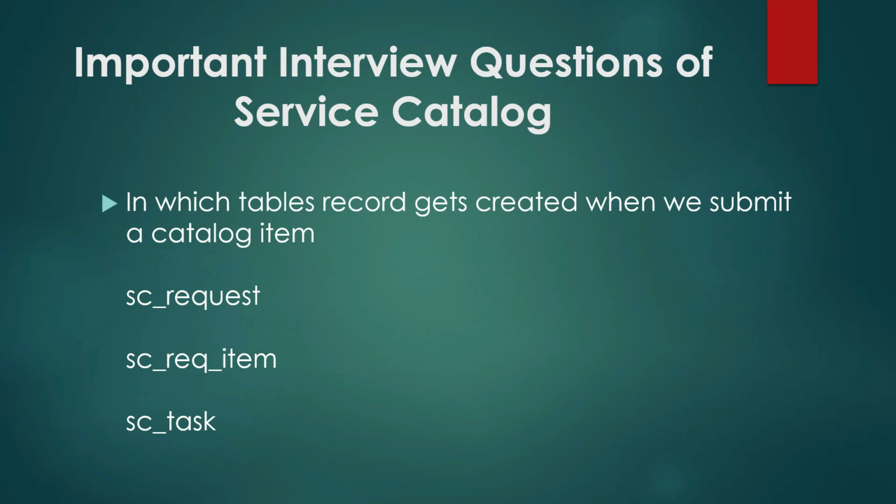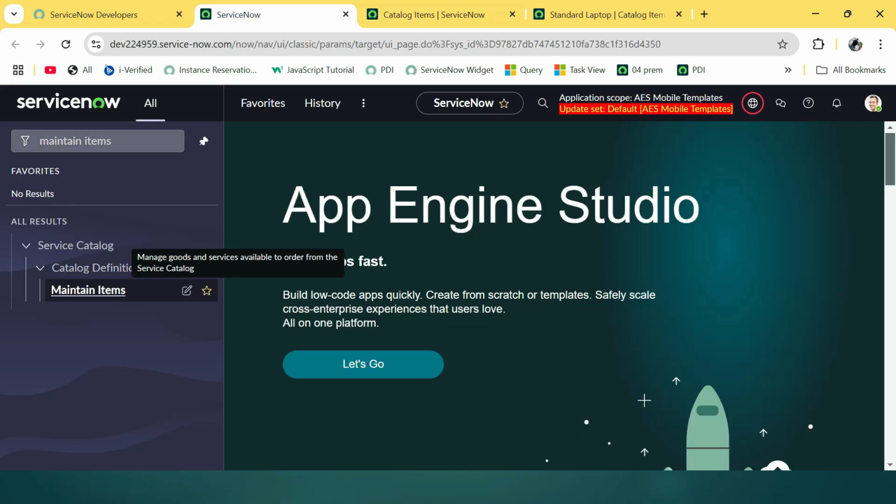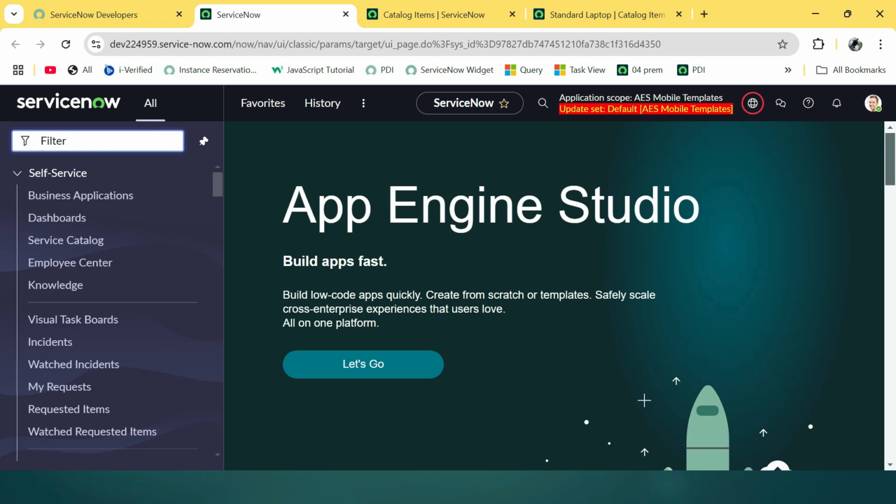These are the three tables: SC request, SC REQ item, and SC task. These are the predefined tables for the service catalog items. Let's view on the PDI how the record gets created whenever we submit a catalog item. We will take an example of any catalog item. We will be going on the portal.